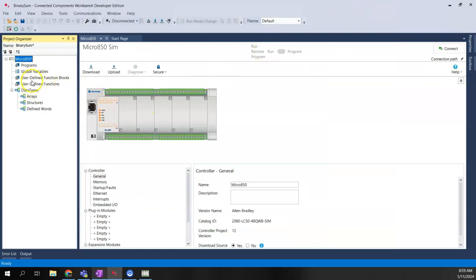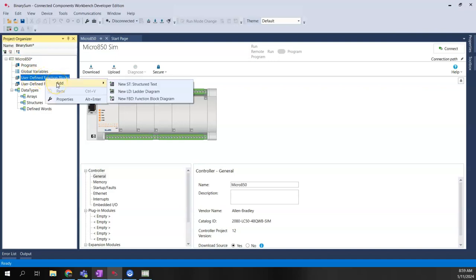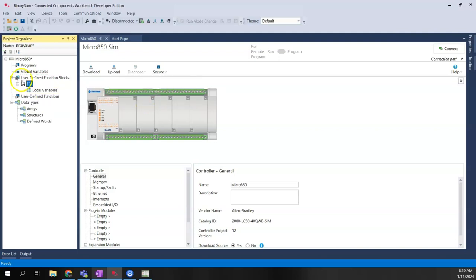So let's come back to our logic. I don't have any programs here. I'm going to go ahead and create a user-defined function block first. When I right-click on it and say add, we can create either a structured text, ladder diagram, or a function block diagram block. I'm going to go ahead with function block diagram.